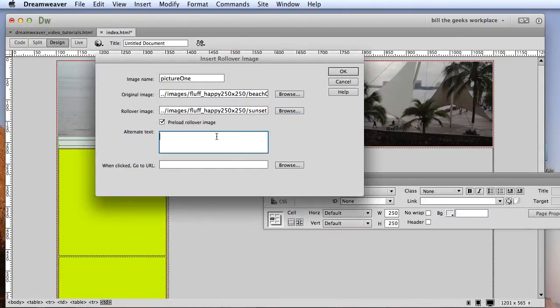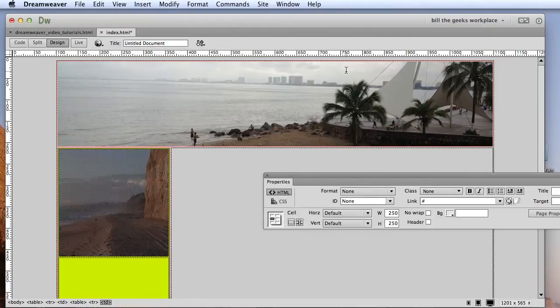I can throw in some alt tags. This is a rollover. This is for the visually impaired. It's also good for search engine optimization. And as you can see here, I can actually put in a URL like go to page 1 or whatever, or go to google.com and make it a link. I'm not going to do that now, but I'll click OK.